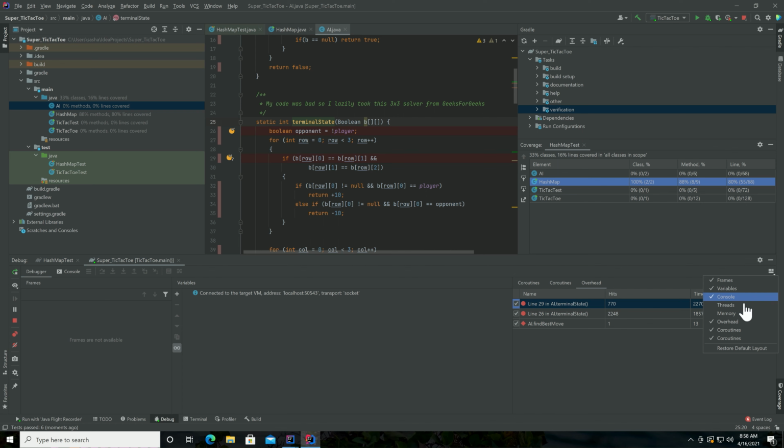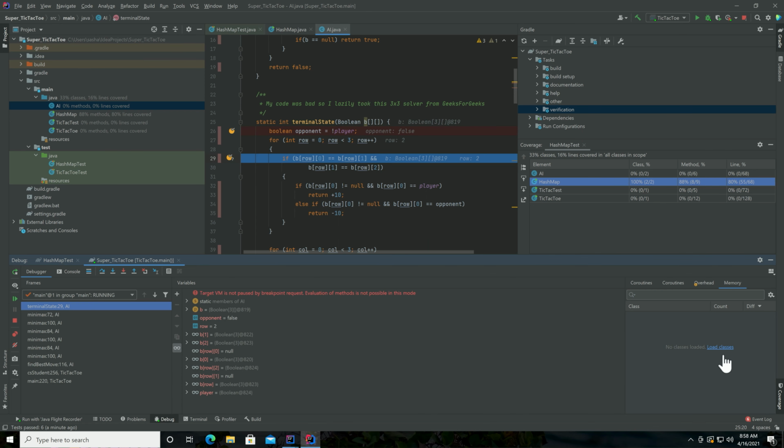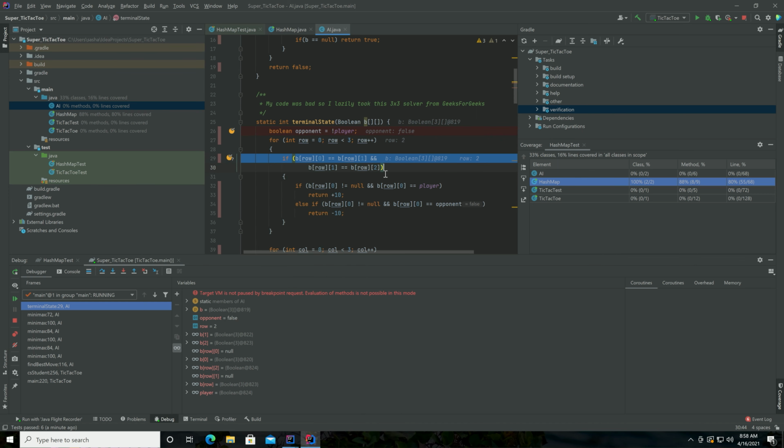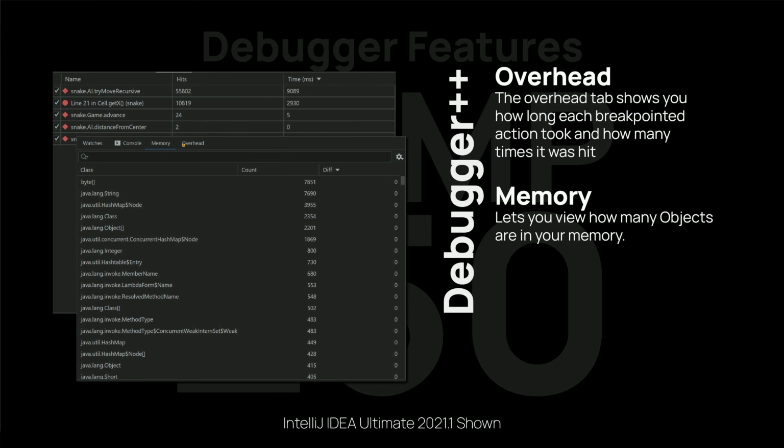Memory is similar. We can just view our memory here, and we can see what is taking up our memory if we have a memory leak in this thing. So we have to pause the program, load the classes, and we can see what is taking up all our memory. So those are our two things. Overhead and memory are our advanced debugger features, in addition to conditional breakpoints and the suspend checkmark.